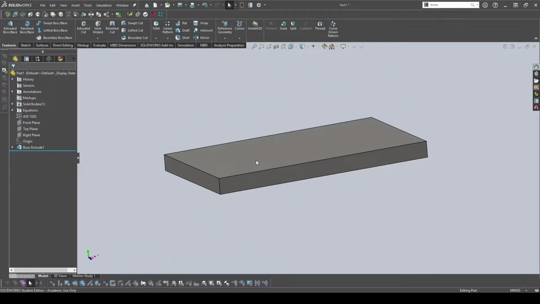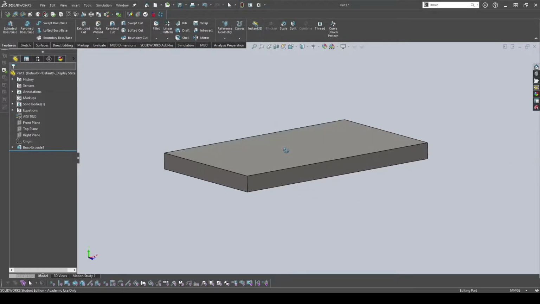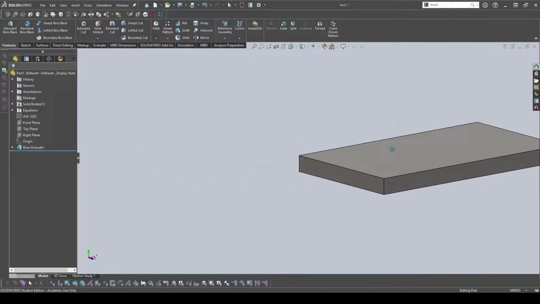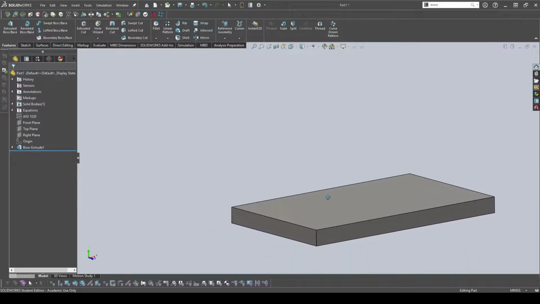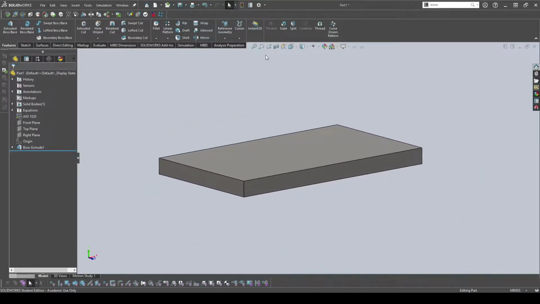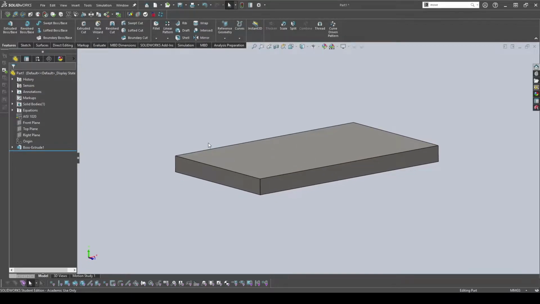Next, if you want to move left, right, up, down on your part instead of panning, you would just hold Control on your keyboard while holding down the scroll wheel, and this will let you move the actual part or your screen around the part.